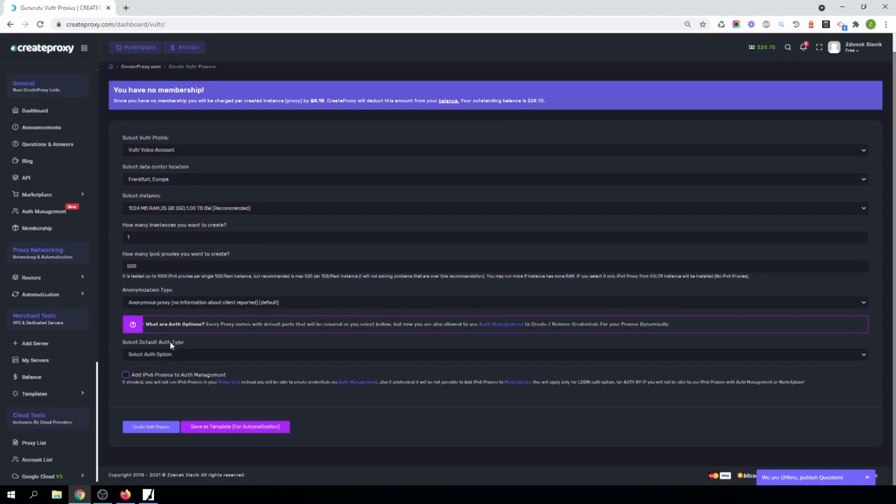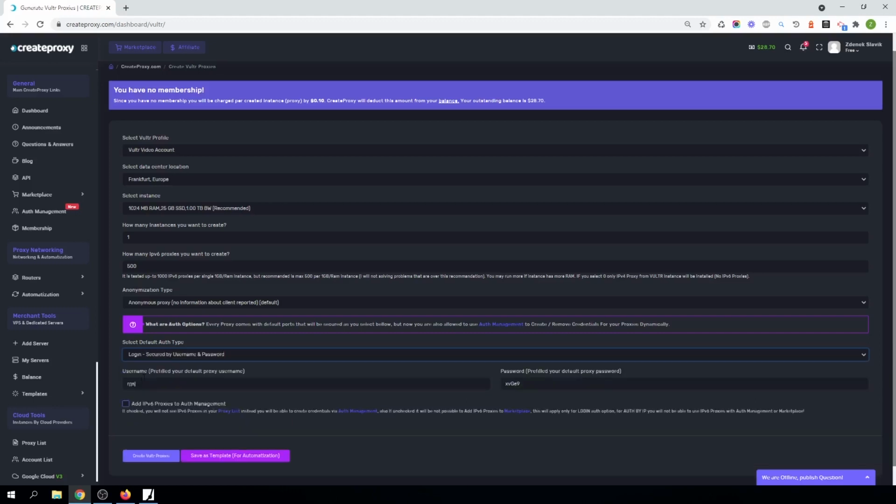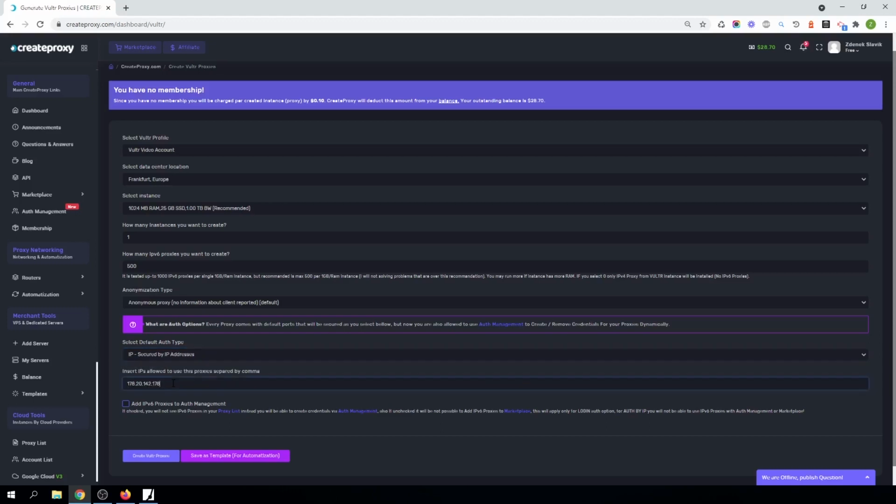You can select credentials authorization if you want to secure your proxies with login, and I mean username and password. You can insert here whatever username and password you want. You may then use these credentials to access your proxies, or you may secure them by IP address. If you need more IP addresses that may use this proxy, just insert them like this, separated by comma.